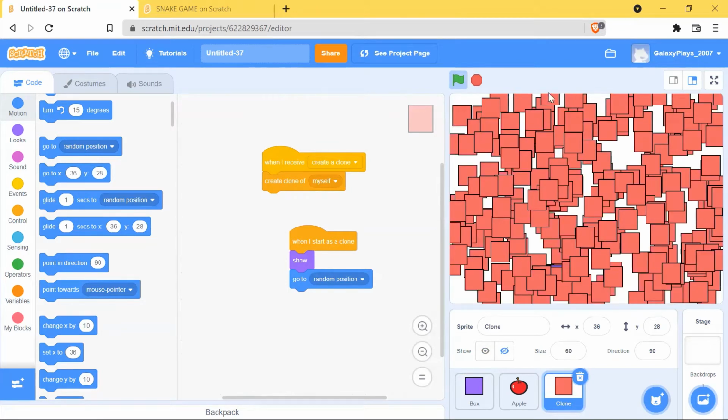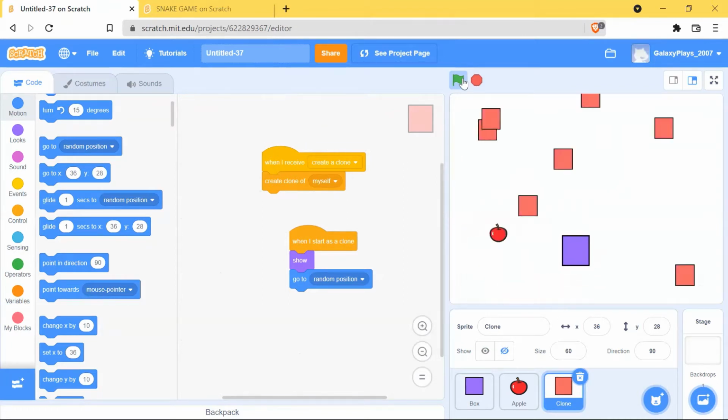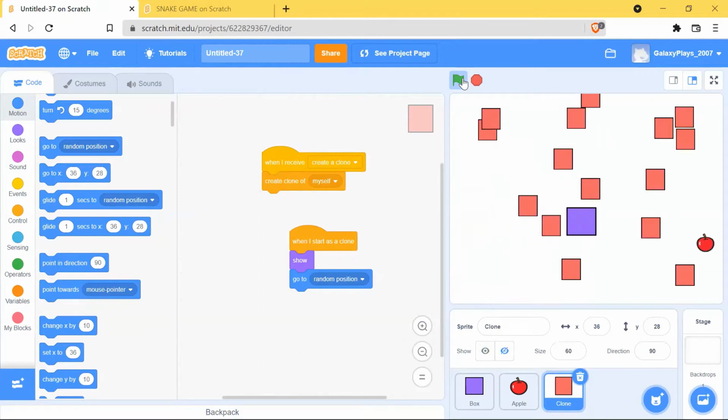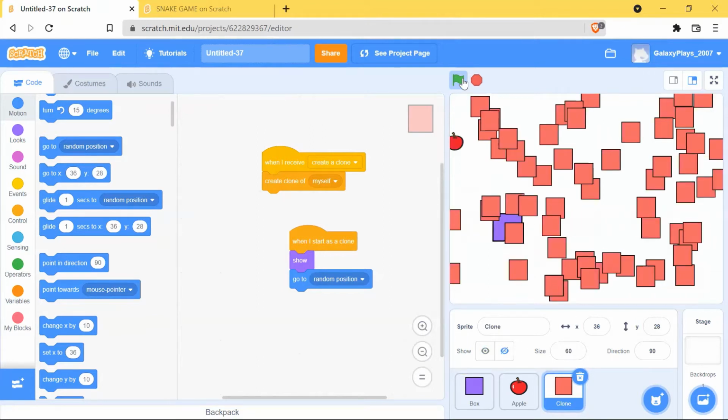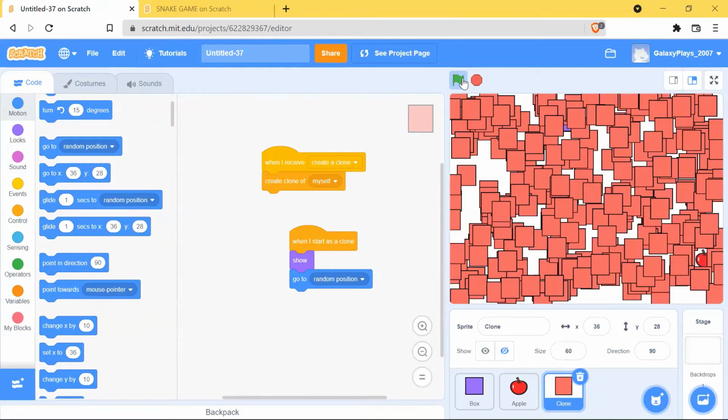So it's just going to flood your screen. The first time it works fine, but then the second time it doesn't work as intended, and I'm going to show you why as well. See, it's flooding our screen with so many of them, and it's going to get laggy, right?